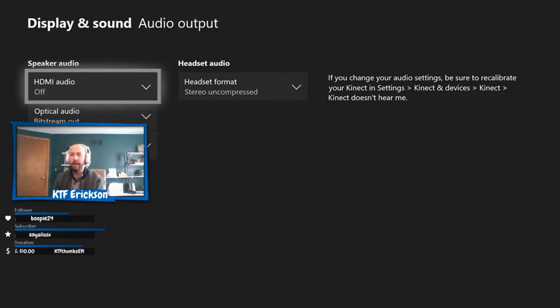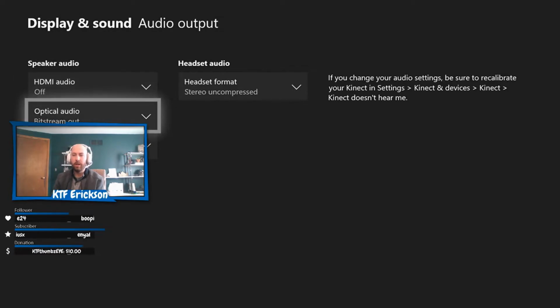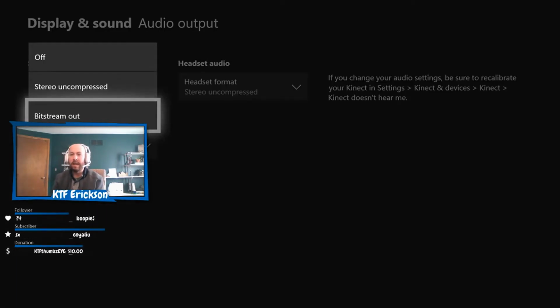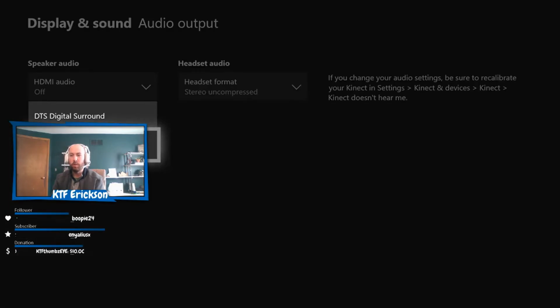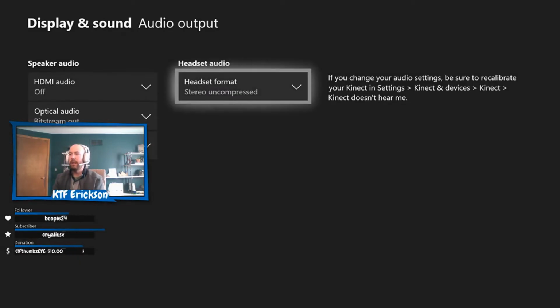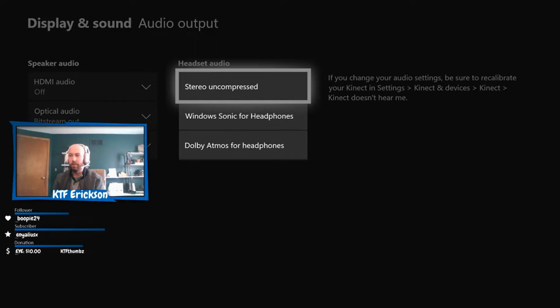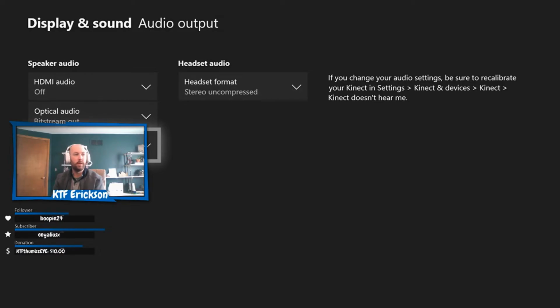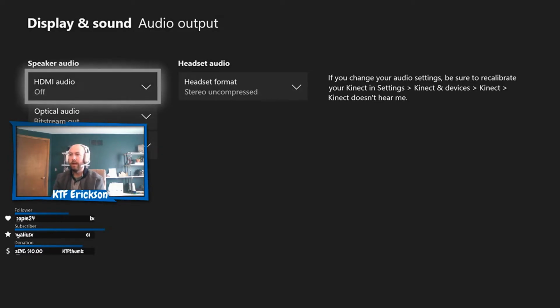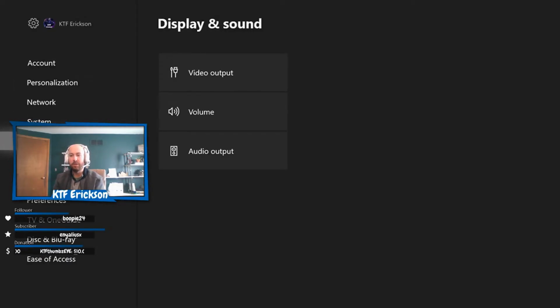So there's that, and then the audio output's really what you're looking for. So I have HDMI audio off, my optical audio, so that is what I'm using. That's the optical audio cord that I have going from my Xbox to my mix amp. I have set to bitstream out because I stream. That's what they recommend. My bitstream format is Dolby Digital, and then my headset format is stereo uncompressed. And that's pretty much the recommendations that Astro gives you when you open this up out of the box. So I have not messed with those. I haven't had any issues with it, and that's how you do it.